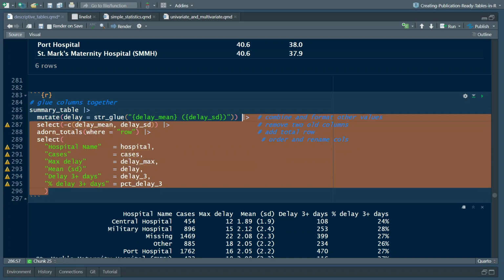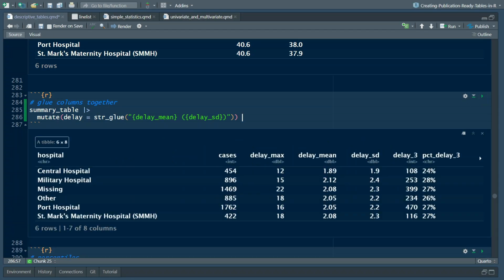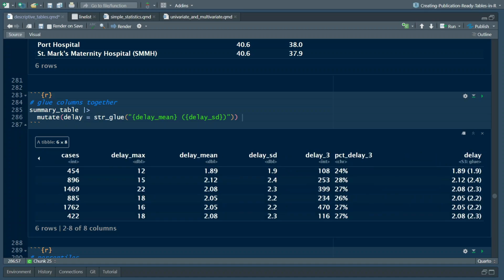So if I just pick this and I run it, you can see what is happening. Okay, this is it, delay. You can see it here. You can see that this is the new column that we have.